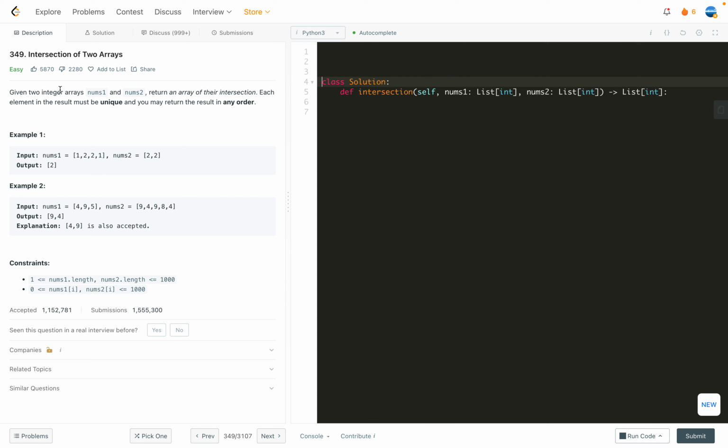Here we are given two integer arrays, and we want to return an array of their intersection. Each element in the result must be unique, and you may return the result in any order. In the first example, the common element is 2, while in the second one, the common elements are 4 and 9.